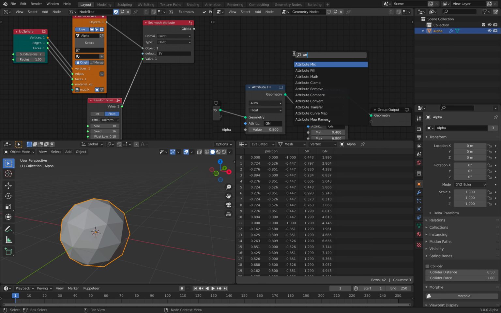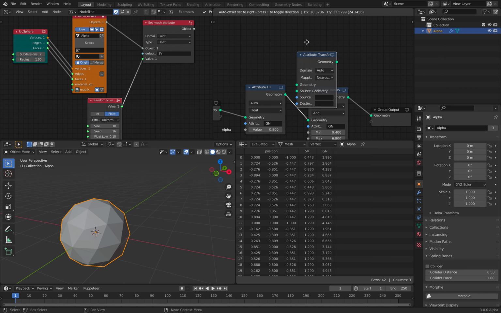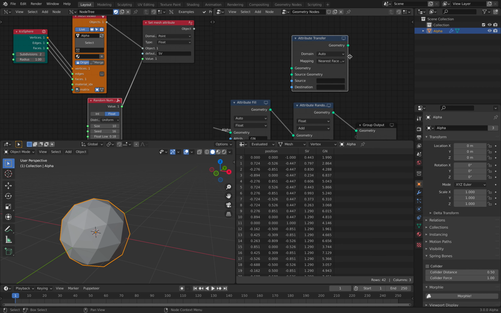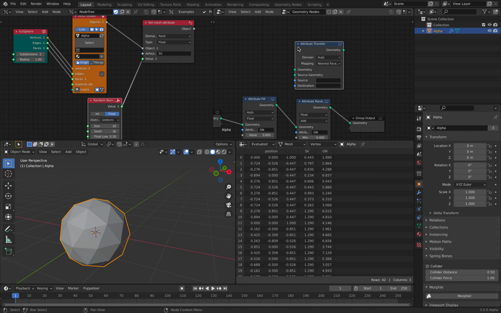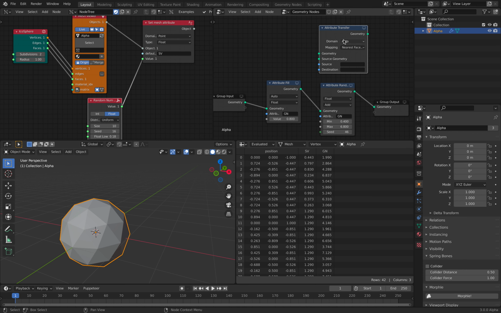We also have like attribute transfer, which I'm not gonna use. But this guy can also transfer value based on nearest points or nearest face, which is quite interesting. So that's based on the distance.